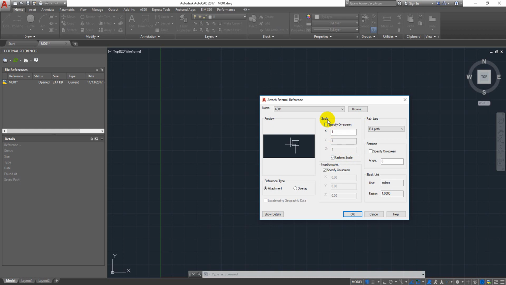Now another option is there for scaling, that means specify on screen. When I say specify on screen, after I insert the XREF into this drawing, it will ask me to scale it up or down. So I have to provide a scale value then. So that is what this option is.